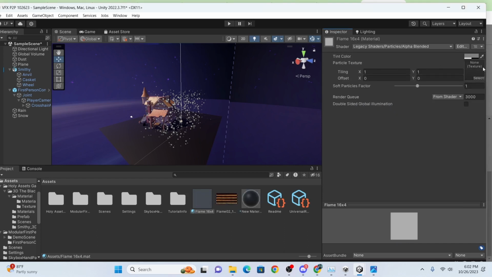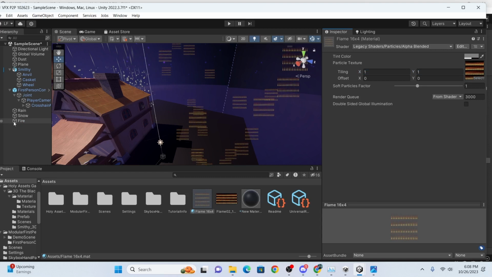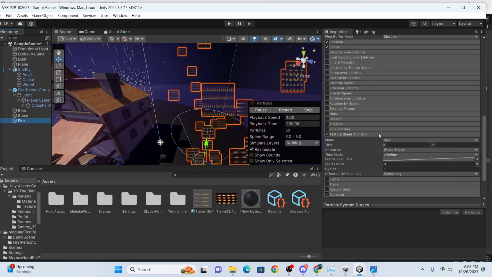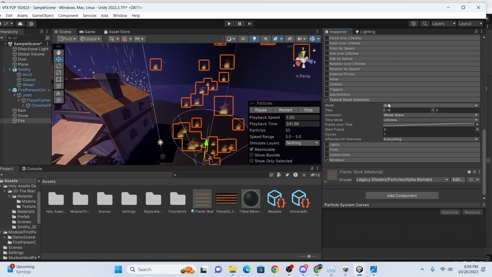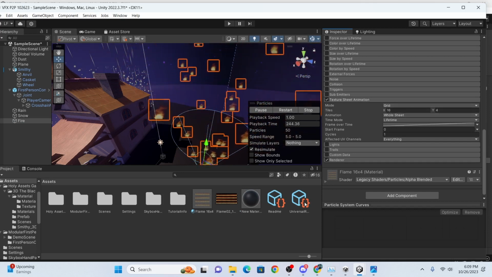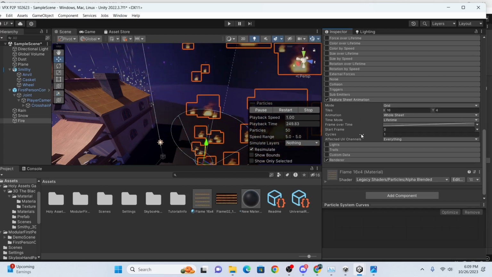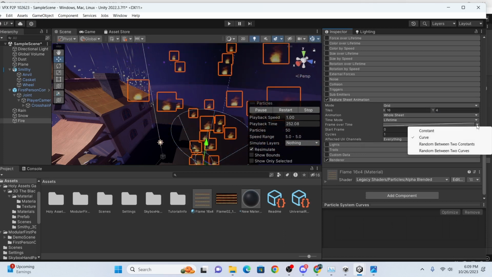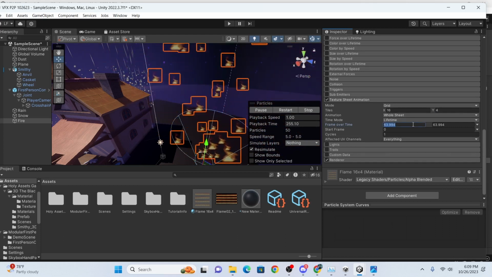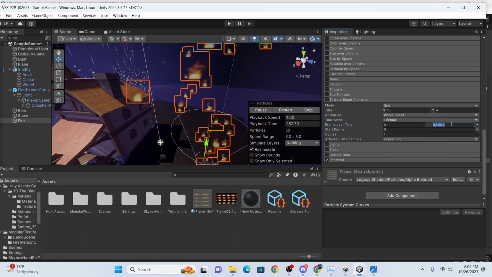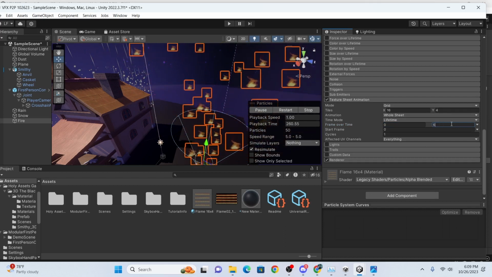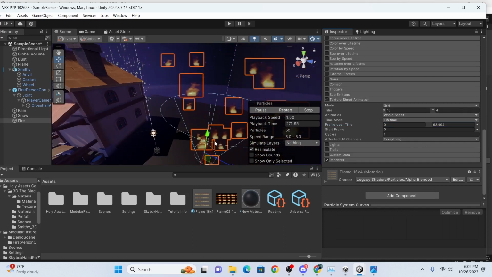And then right here it says none texture. So what I am going to do is drag this into here and change it. Where is it? Texture sheet animation. This is actually where you change the tiling. So you'll keep it as grid and change it by whatever the mode is. So 16x4 is what we're using. And then for frame over time, we want to do random between two constants, and we'll change it from 0 to whatever it is, 64. And now we have basically our texture.